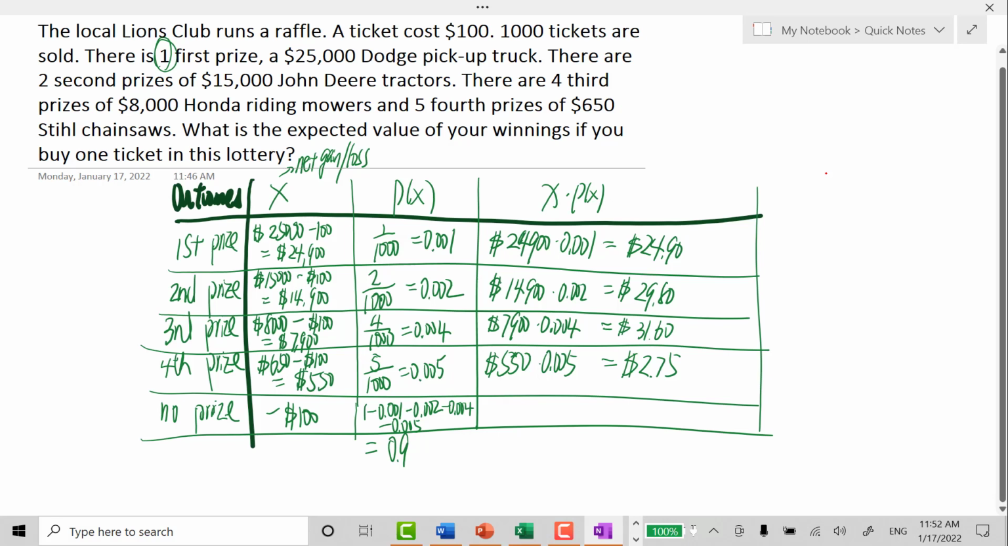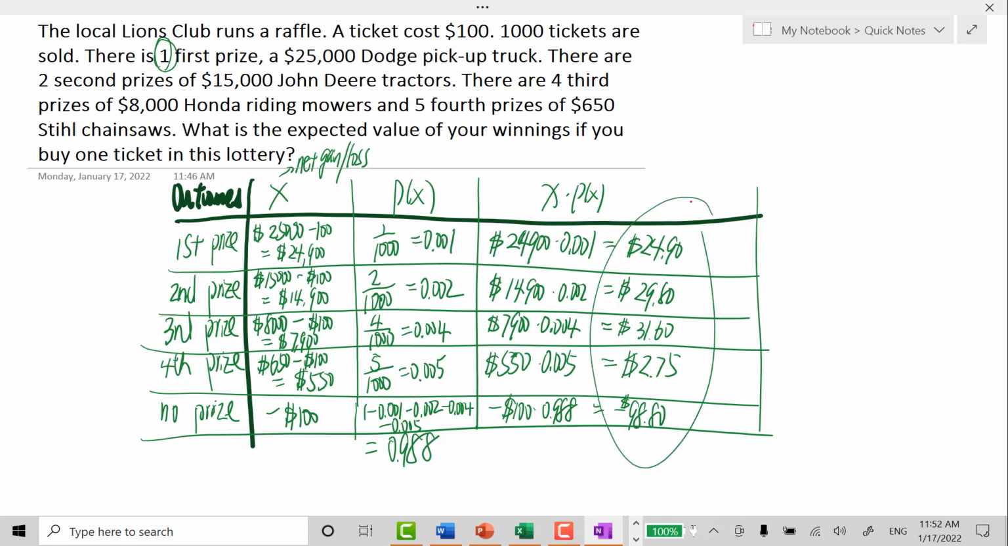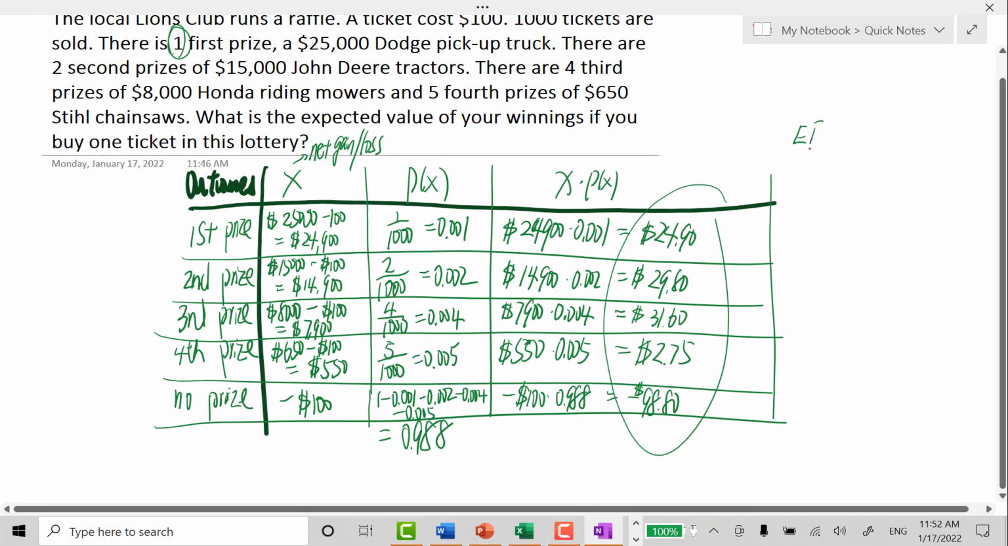One minus 0.012, so it's 0.988. So now you multiply negative 100 times 0.988, and this turned out to be negative 98.8. If you combine all this, that's the expected value. In this case, expected value is equal to average outcome.